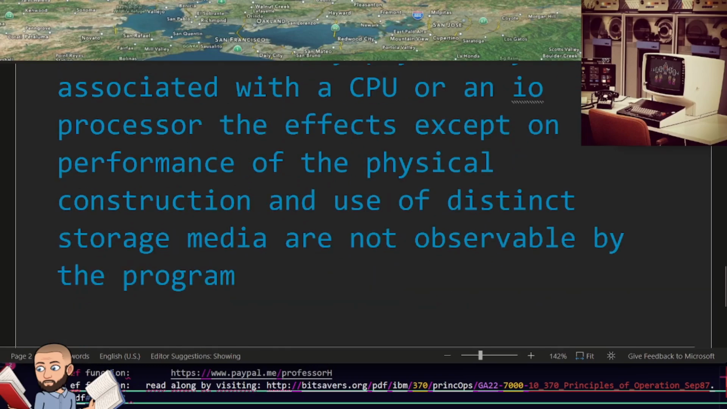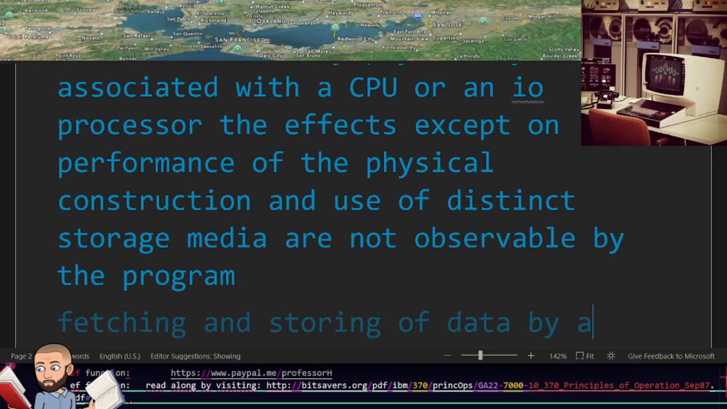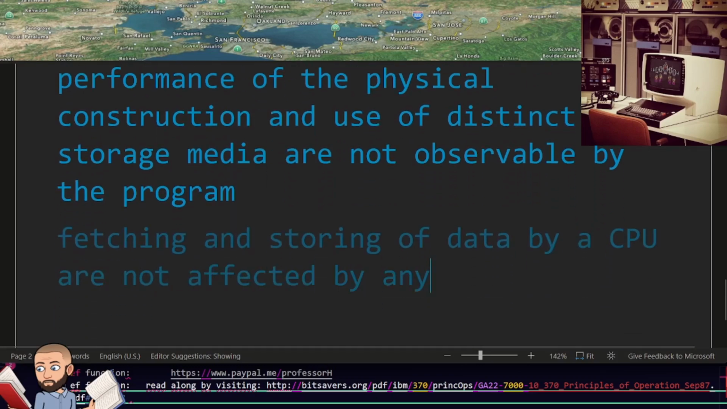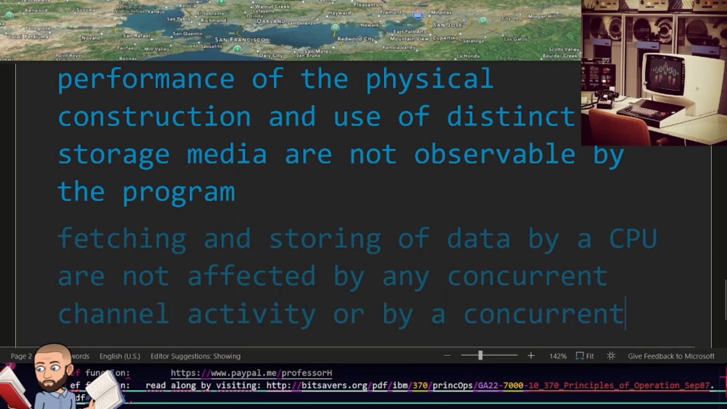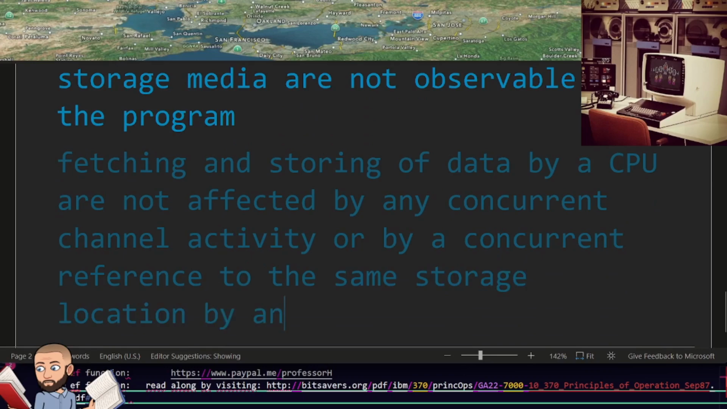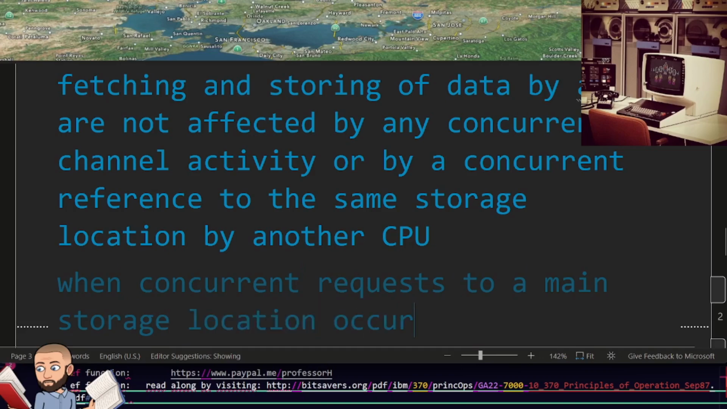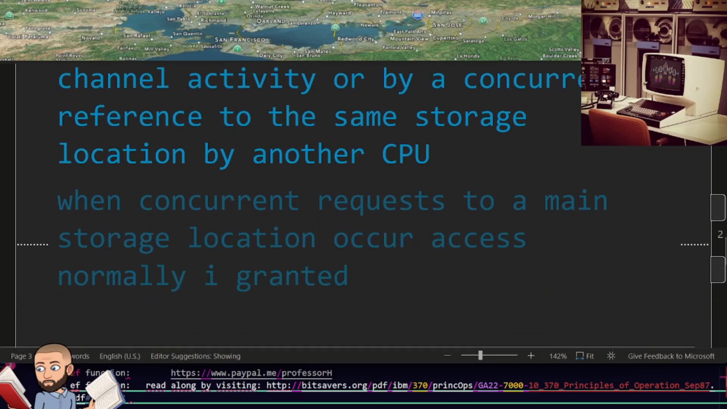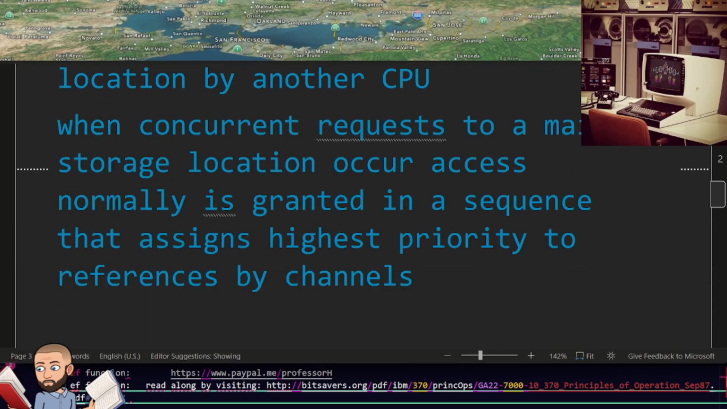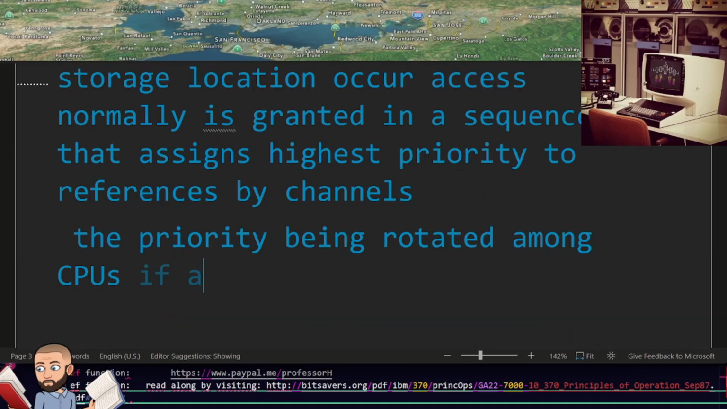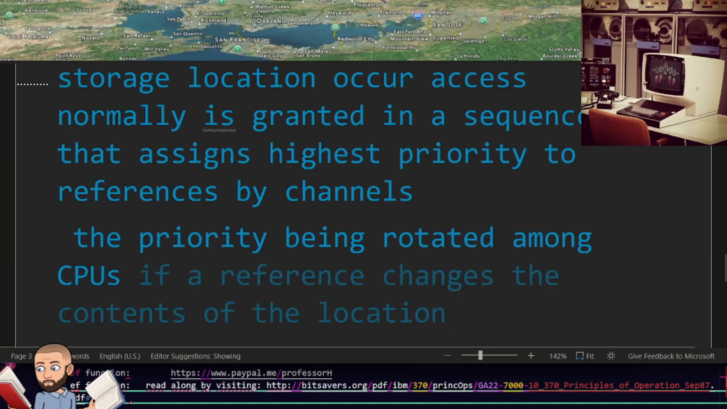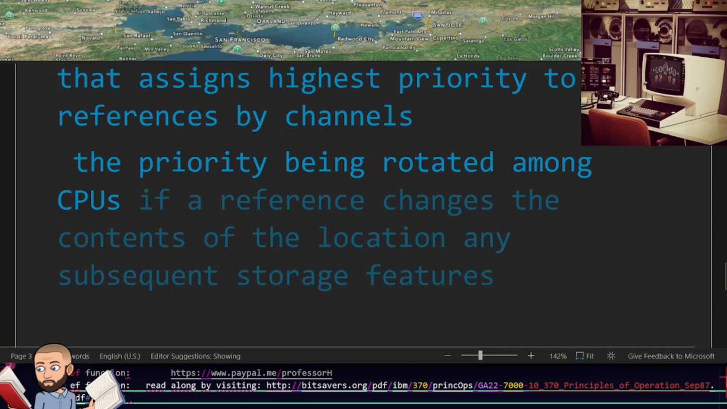The effects, except on performance, of the physical construction and use of distinct storage media are not observable by the program. Fetching and storing of data by a CPU are not affected by any concurrent channel activity or by a concurrent reference to the same storage location by another CPU. When concurrent requests to a main storage location occur, access normally is granted in a sequence that assigns highest priority to references by channels, the priority being rotated among CPUs. If a reference changes the contents of the location, any subsequent storage fetches obtain the new contents.